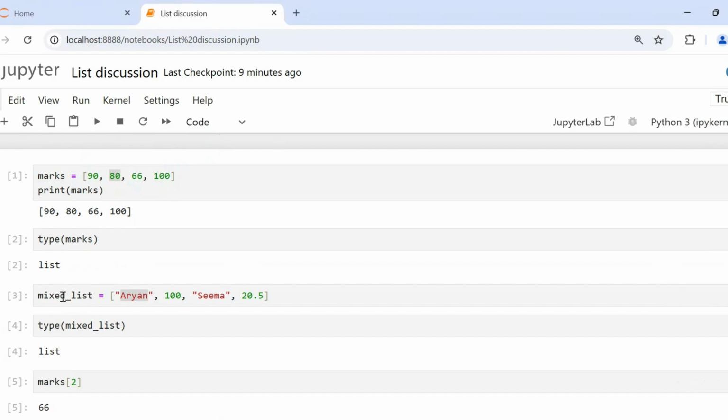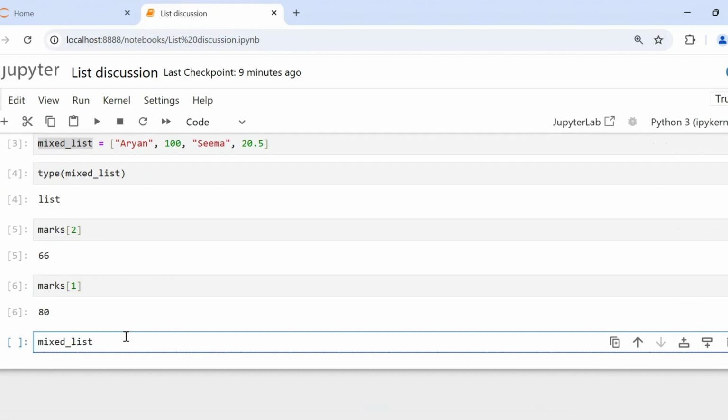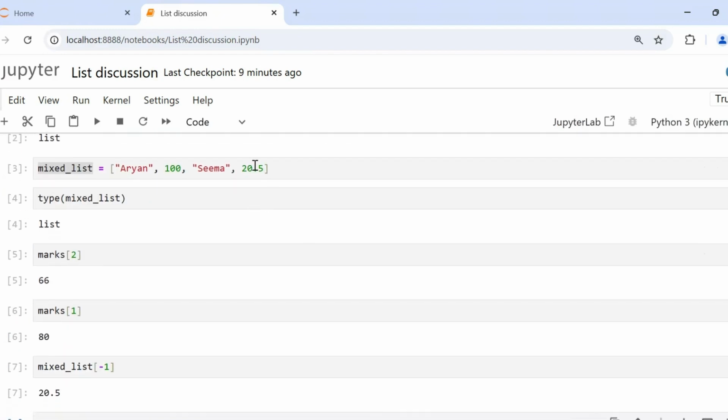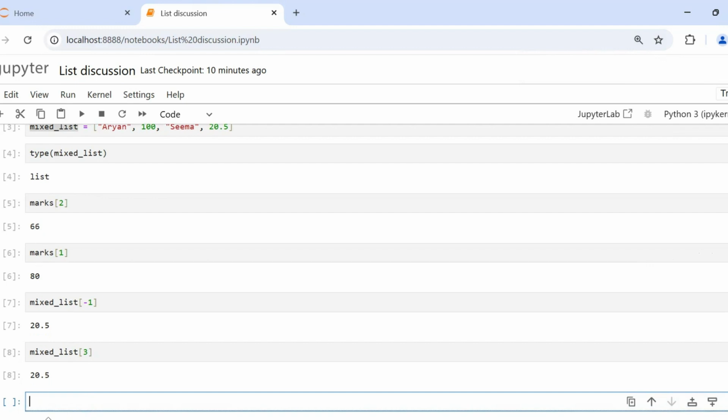So let's try with the mixed list here. I'll try to fetch the last item or the last element of this mixed_list variable. I'll use negative indexing here. It is returning me 20.5, which is the last item here. And if I do mixed_list and 0, 1, 2, 3, if I use positive indexing, it again returns 20.5. So we can either use positive or negative index to access or retrieve an item.